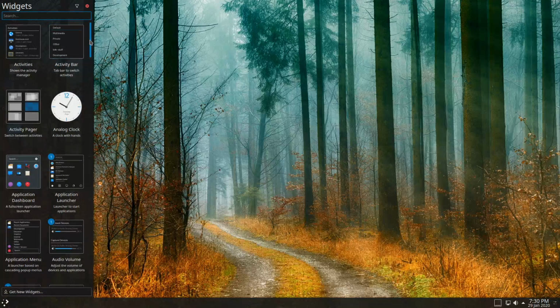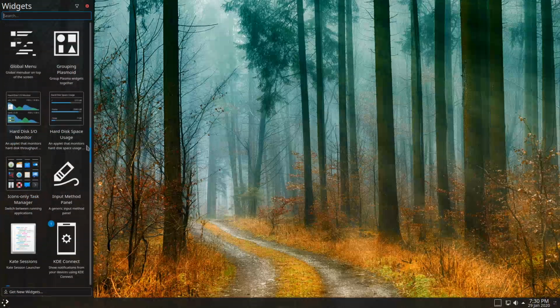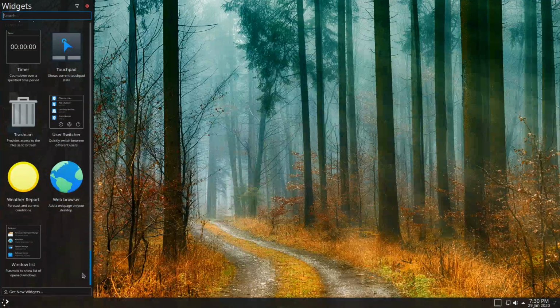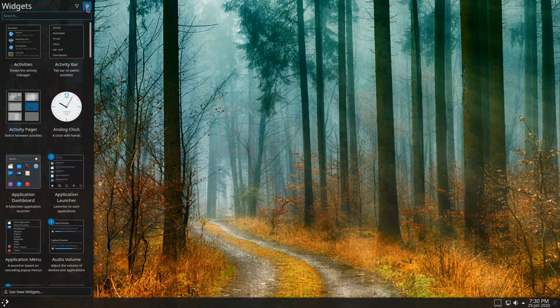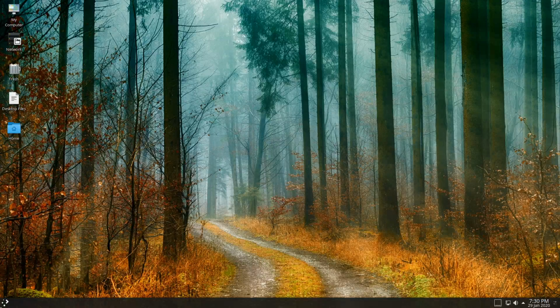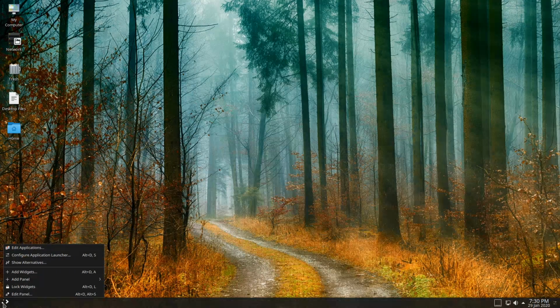I didn't see any extra widgets installed on Solus as we saw on Plasma, although I do like the theming of these ones a little bit better, I gotta say. But that's kind of a personal preference thing. I like the theming here involved.